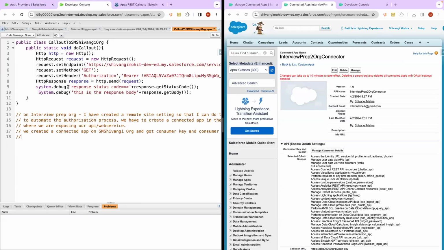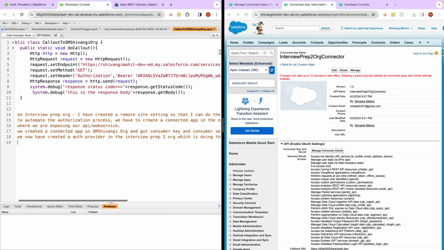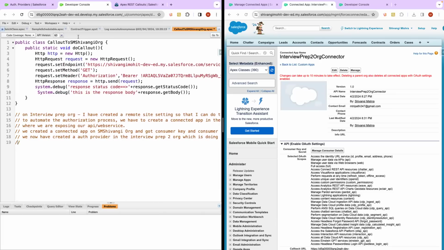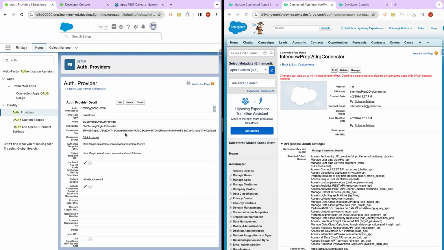Now let's write down what we did. We have now created an auth provider in the interview prep 2 org, which is doing the call. Okay, that's what we did in the system. Now, the auth provider will obviously do the authentication and authorization automatically with the help of consumer key and consumer secret.